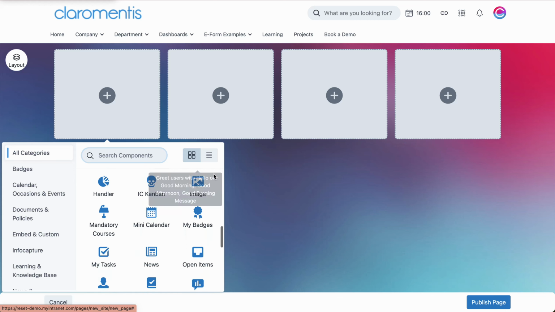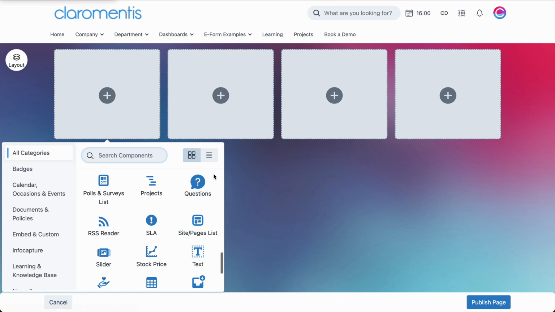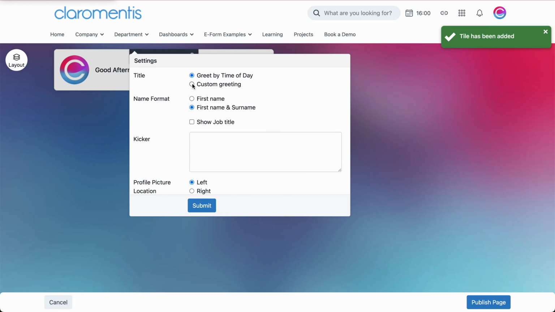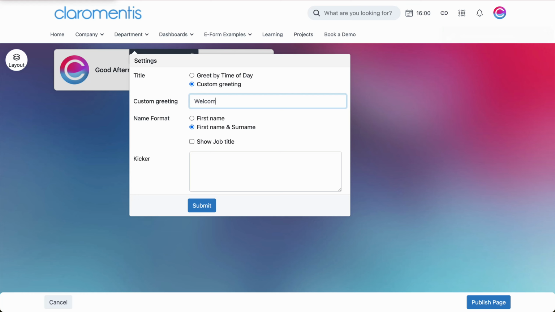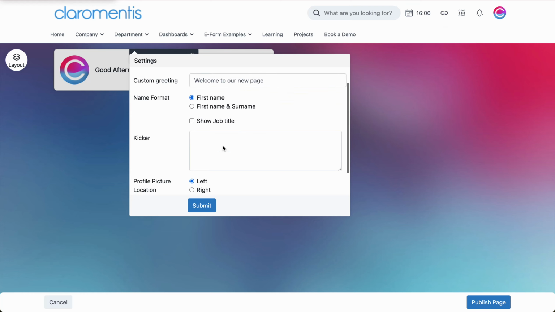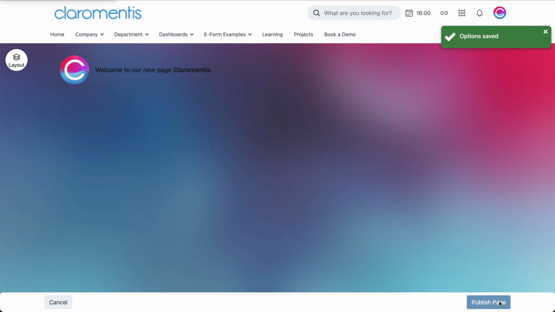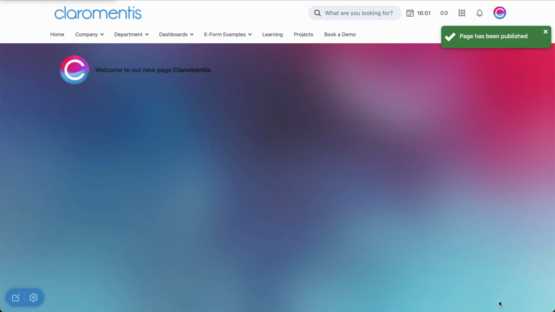To add a component, hover your mouse over an empty slot. A list of available components will appear. Simply select the one you'd like to add, then configure its settings as needed. For example, we'll add a greetings component to display a personalized welcome message to users visiting the page. Once you're done building the page, click Publish and save your changes.